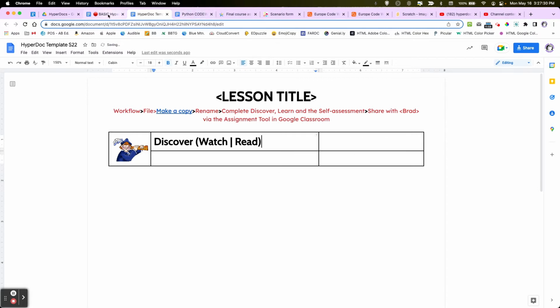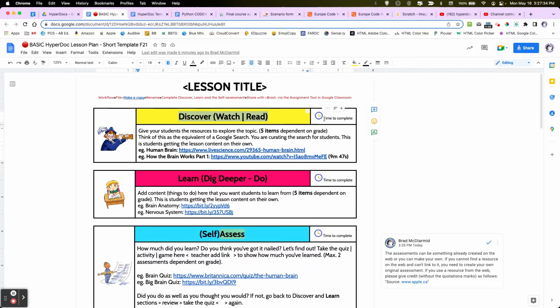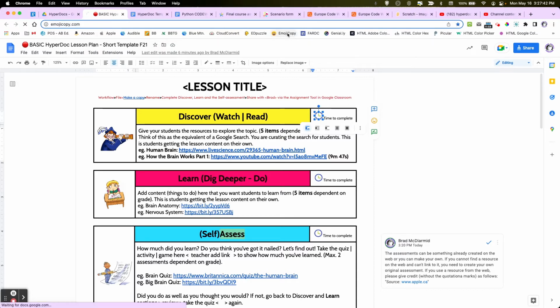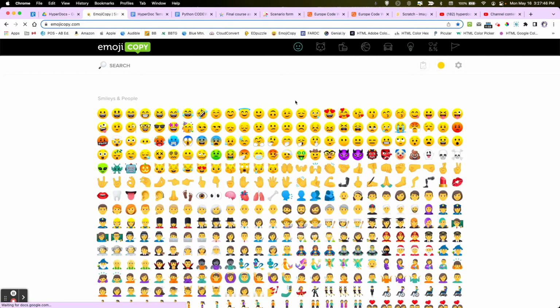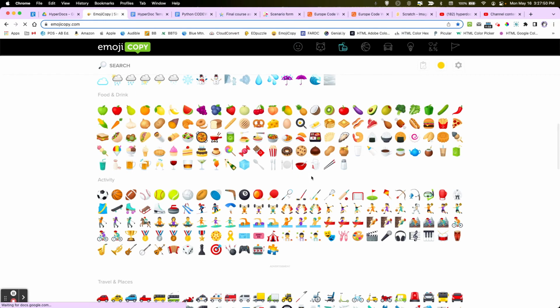And then over here in this last column, what I need is a time to complete. Now, this little icon, there's a couple ways to get it. I use a site called Emoji Copy. Okay, and so if I click Emoji Copy, darn it, I shouldn't have done it quite that way. It gives you access to all these emojis. Okay, and then you can use any emoji you want.